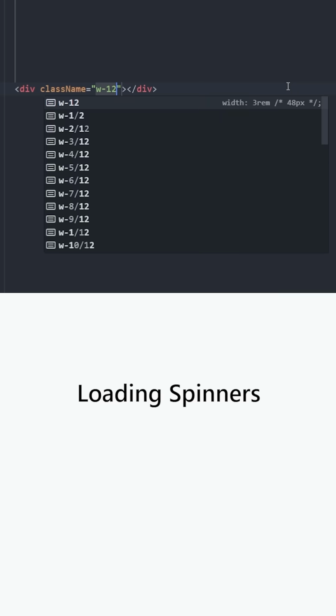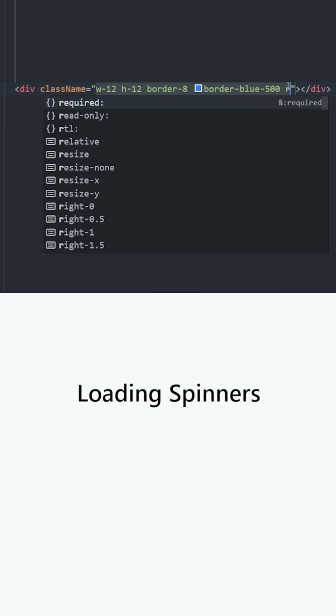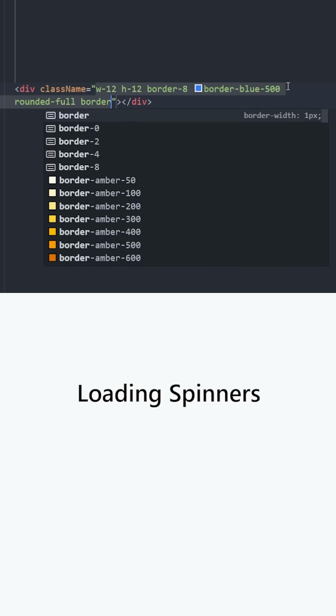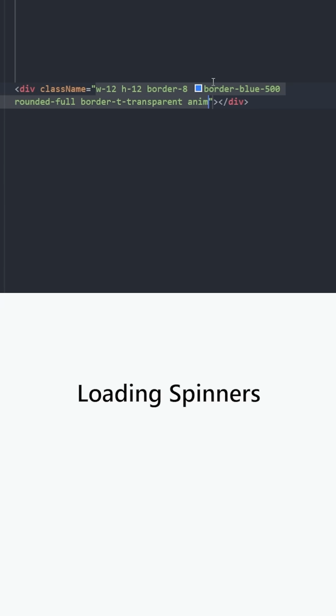Create a single div with a height and width of 12. Give it a border, and let's give the border a color as well. Gonna make this a circle and hide the border on the top by making it transparent. And we can use an animation from Tailwind, which is animate-spin. And this is how it looks.